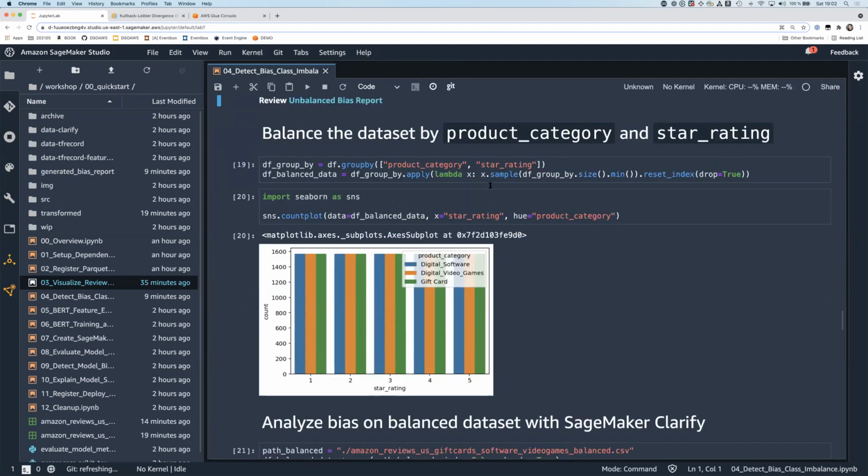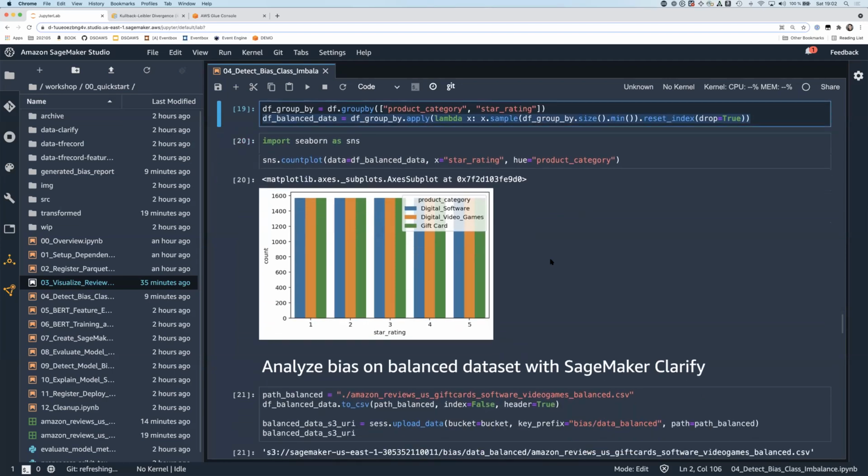So what we can do here, in our case, is pretty simple. What we're doing is really just making sure we have the same number of samples across all the product categories, and also across all of the star ratings. So we're basically sizing down or sampling down to the minimum number of samples. And this is a technique called downsampling. So we're looking at what's the minimum and then just making sure all categories have that minimum.